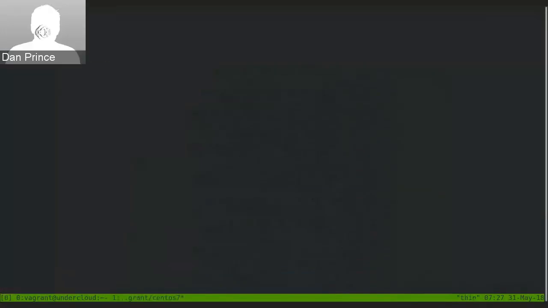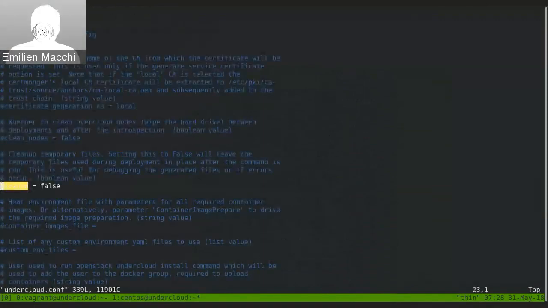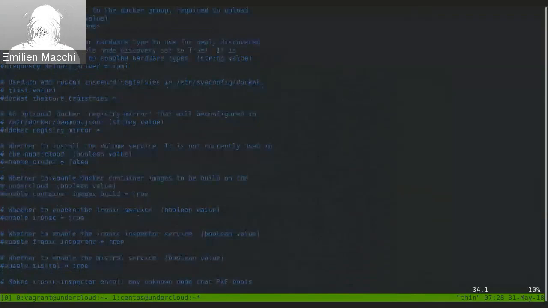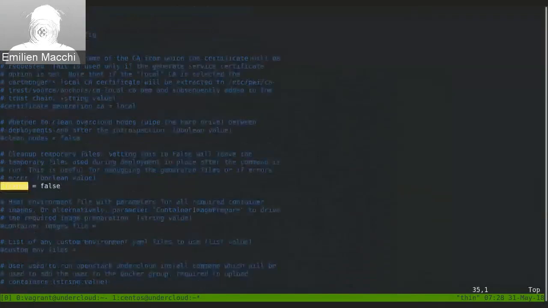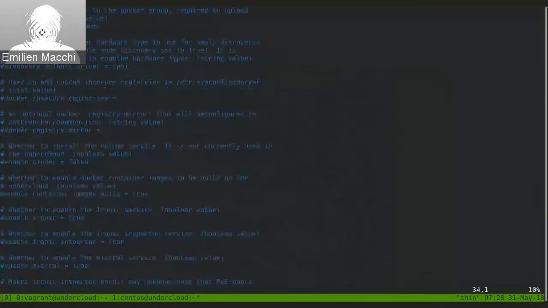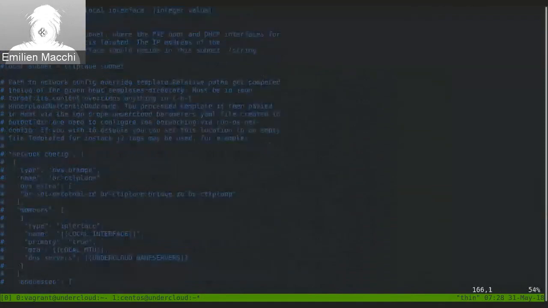Okay. There you go. You're in a new terminal. Okay. Do you want to? Yeah. So if you go here, the undercloud.conf is basically the same as before. It's just generated by the TripleO client now. So really, you will find a lot of the options that we had before.